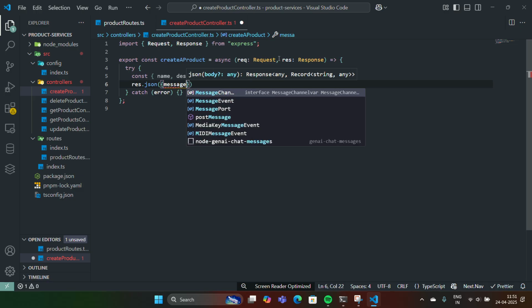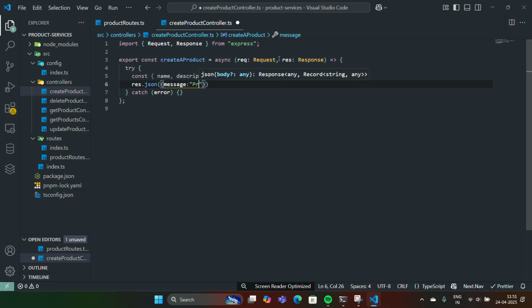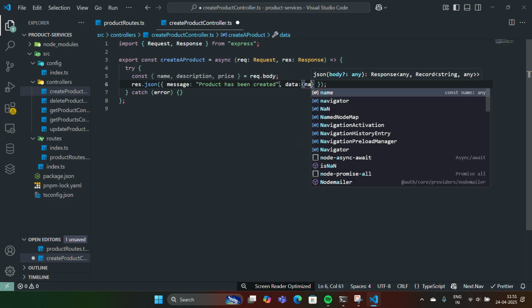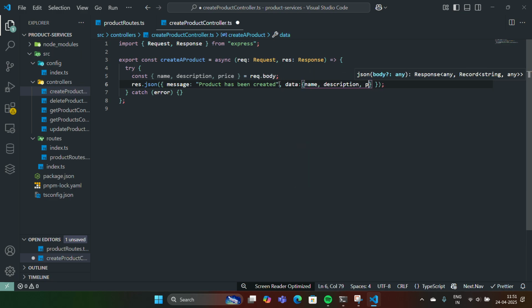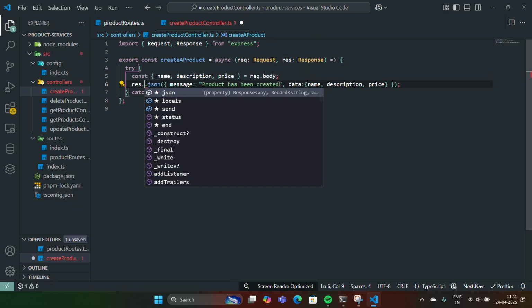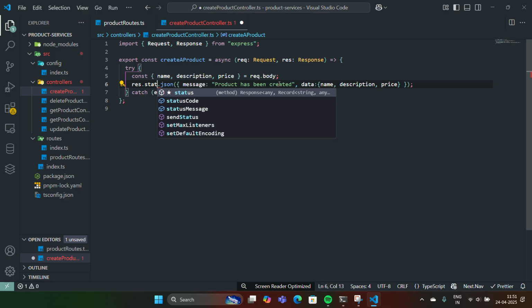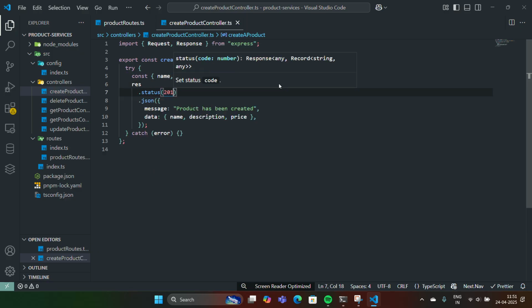It is going to be message: product has been created. What's the data of the product? It is some name, some description, and some price. What's the status code for creating something? It's very easy. It is status code 201.